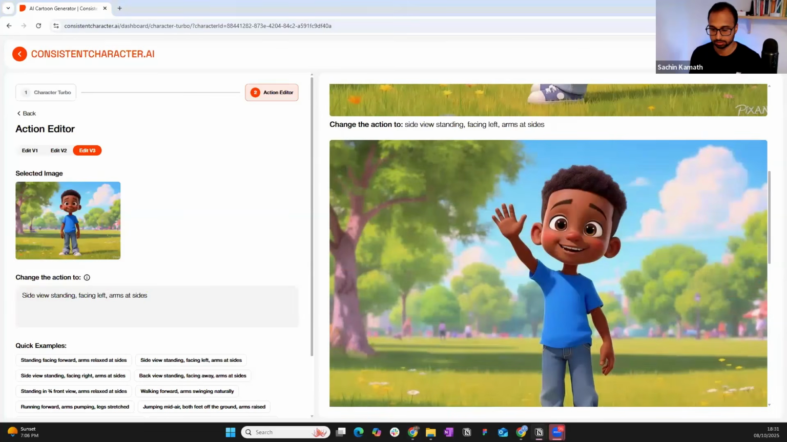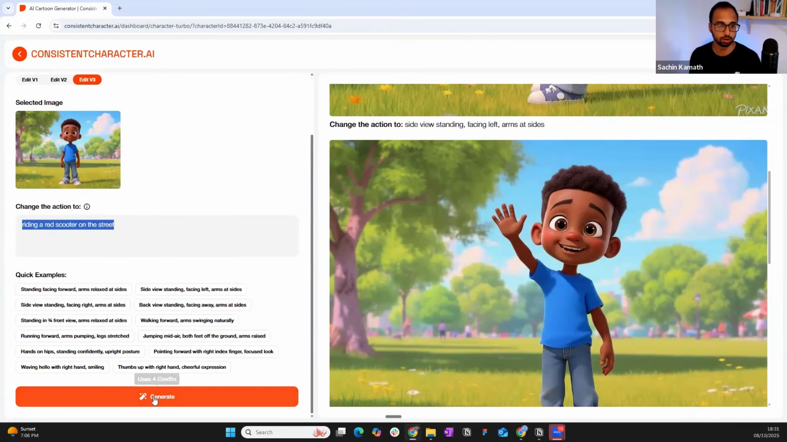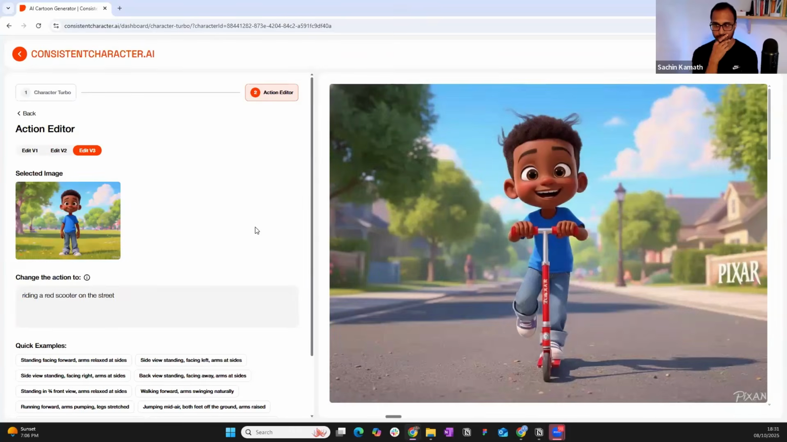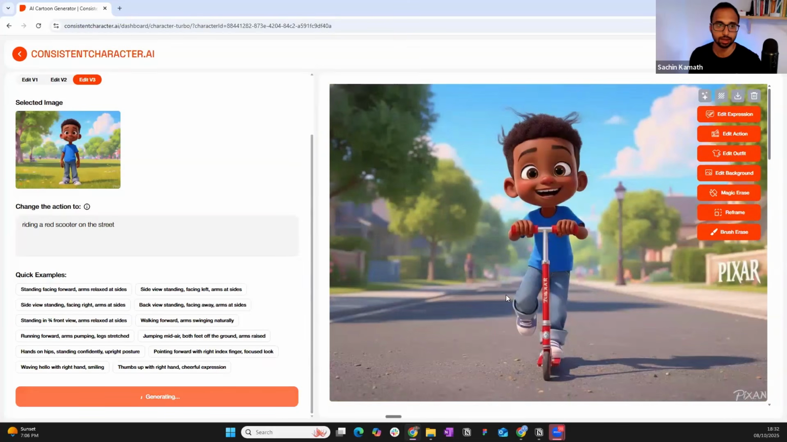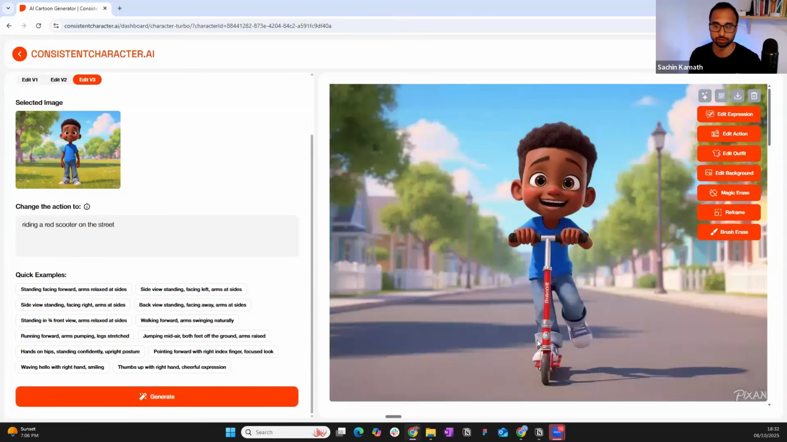Let's try something else. Let's try a different action. Riding a red scooter on the street. That's it, right? Change the action to riding a red scooter on the street and hit generate. There you go. If you want, you can generate another variation as well. So it's the same character and he is riding a red scooter on the scene.